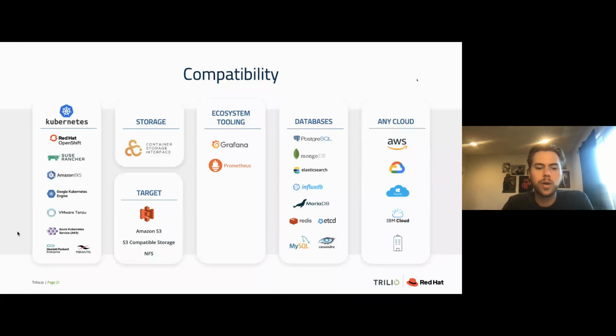For targets, you can do anything that's S3 compatible or NFS for storing those backups, and QCOW2 files you can store to. And I'll also note, as I think I mentioned before, blob storage is another one we're going to be coming out with in a release in the next couple months.